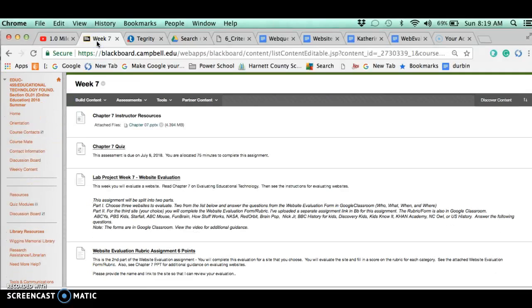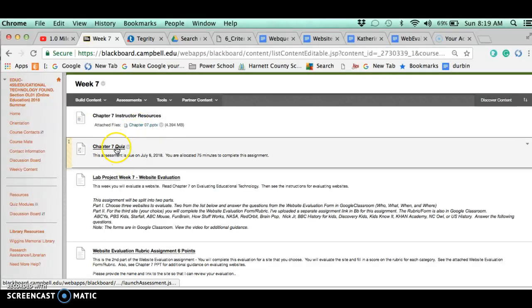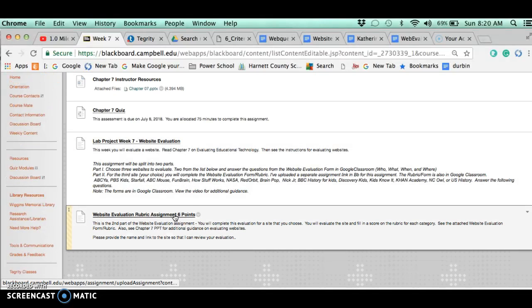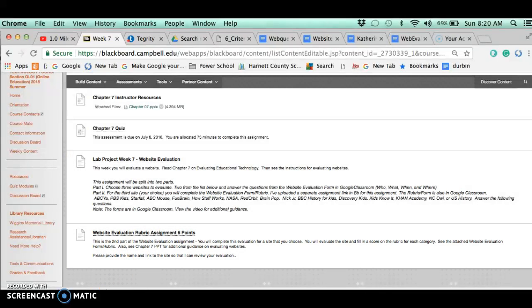And I have created two separate links here. So this week this is the PowerPoint. This is the quiz that you'll be completing for week 7. And then this is the first part of the website evaluation where you choose the two and you evaluate those two. That's worth 14 points. And then the one where you complete the rubric is worth the other 6 points. And that link is here for uploading. Okay? If you have any questions, let me know.